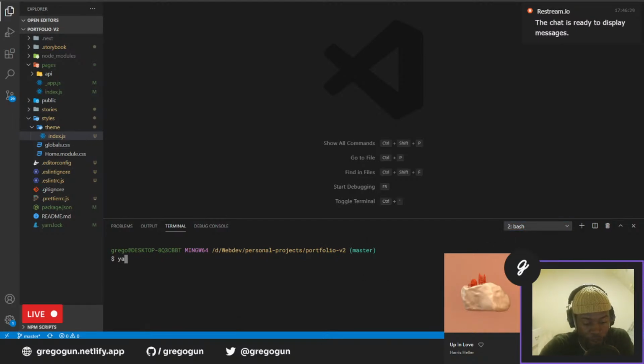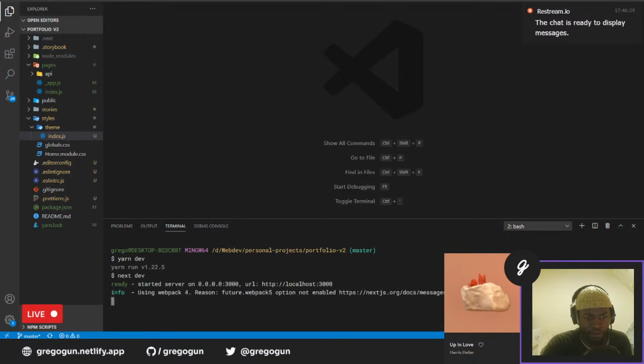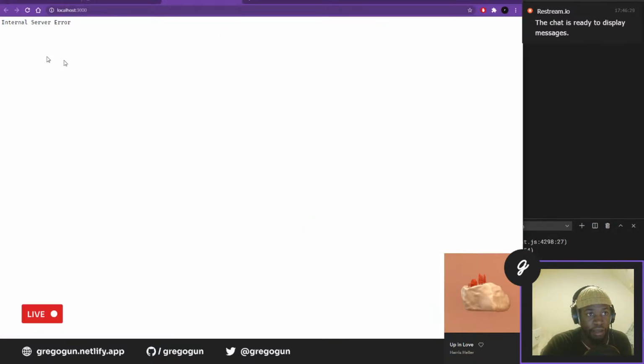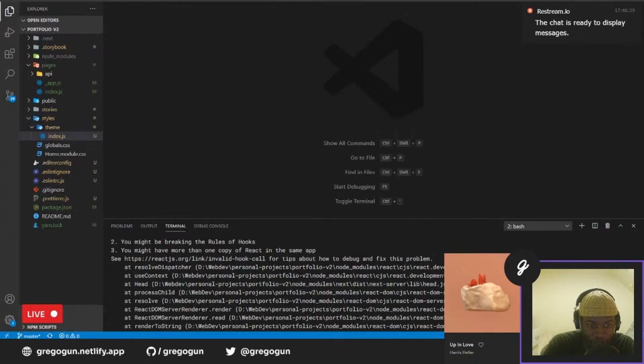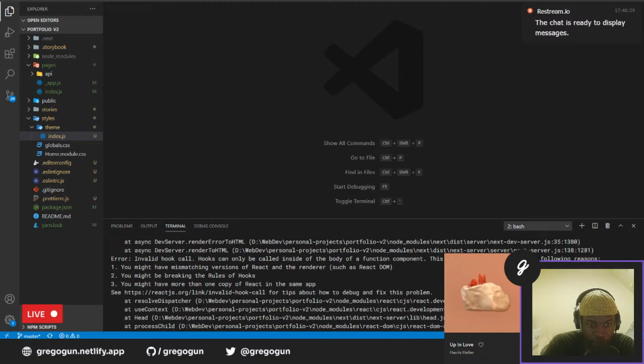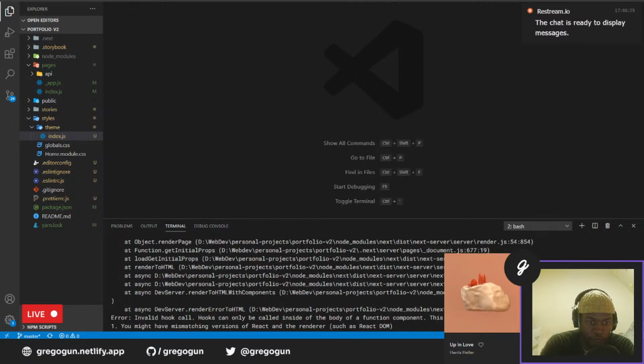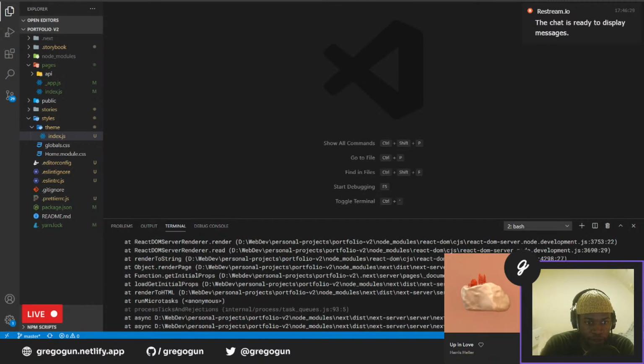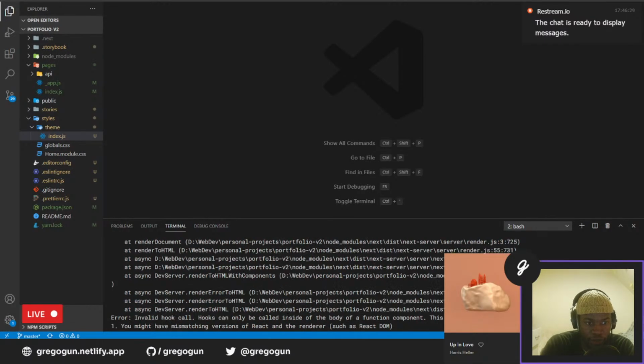I mean, it might work on this, I don't know, but my guess is if the issue pertains, then we will get an error. Yeah, so here we see internal server error, and if we go back to our terminal, now we get this long list of things that are happening. If we look at the error here, it says error invalid hook call. Hooks can only be called inside the body of a function component, blah blah blah. And if we keep going a bit further up, you see more invalid hook call errors.